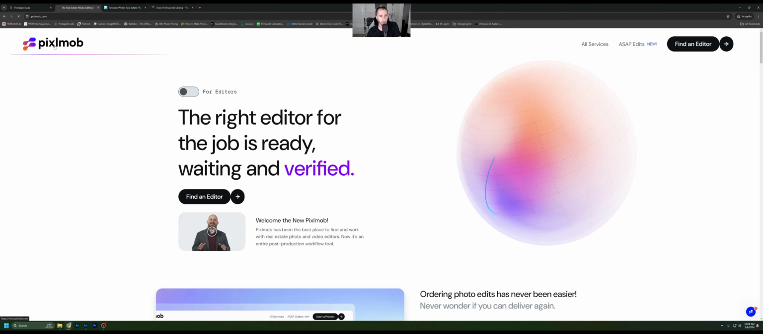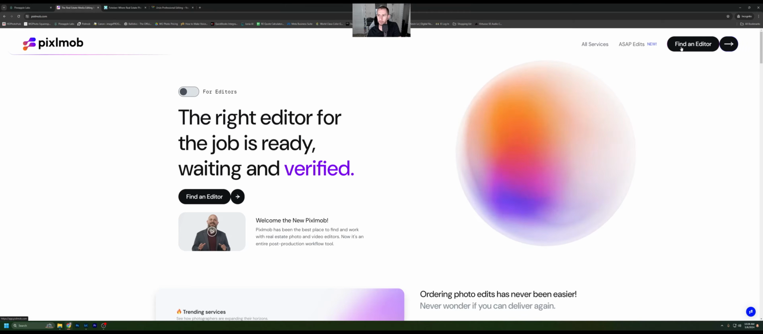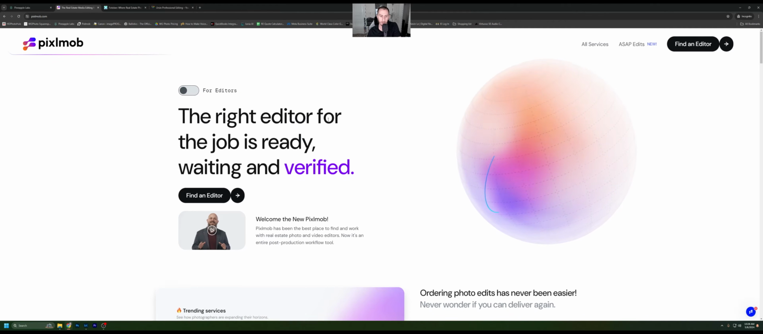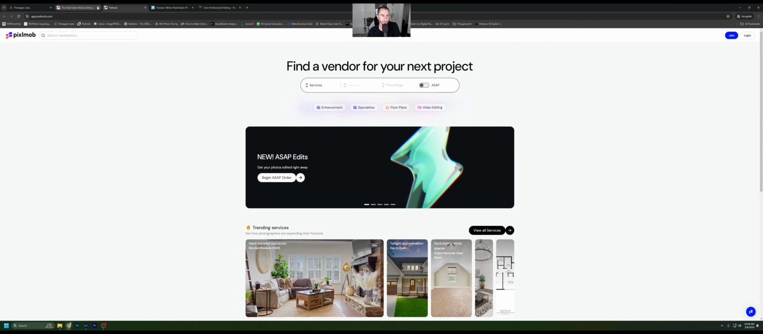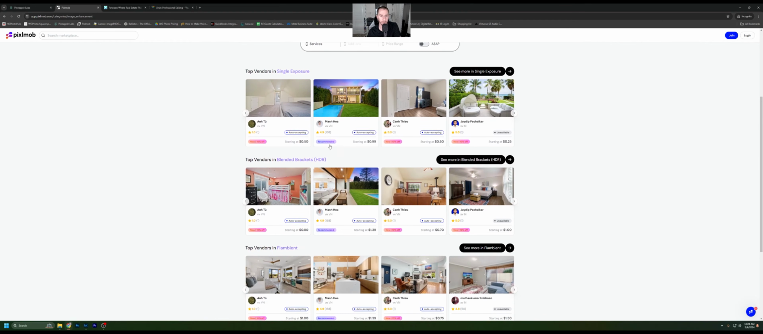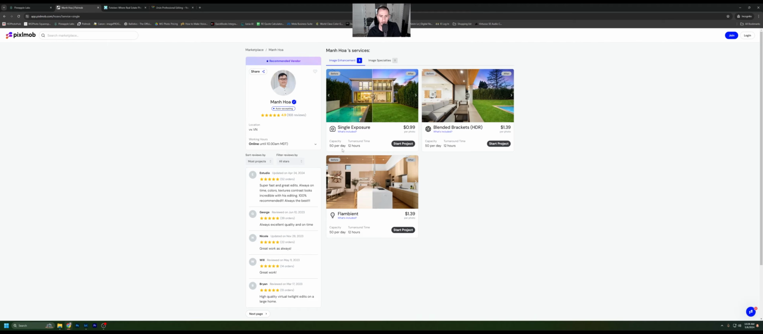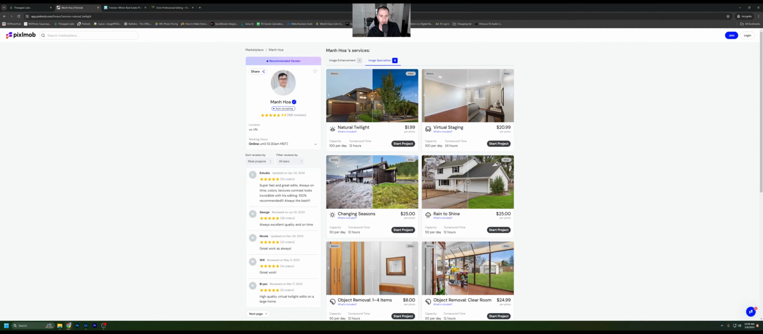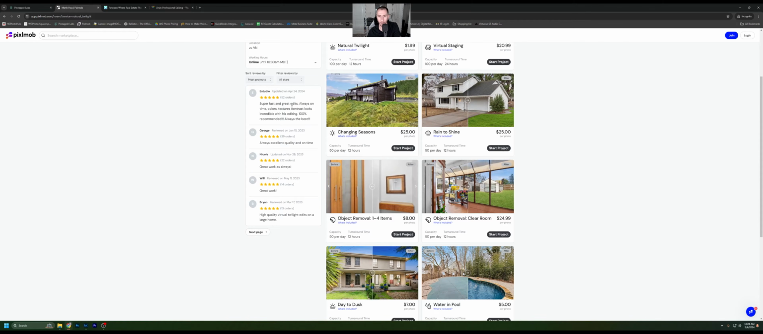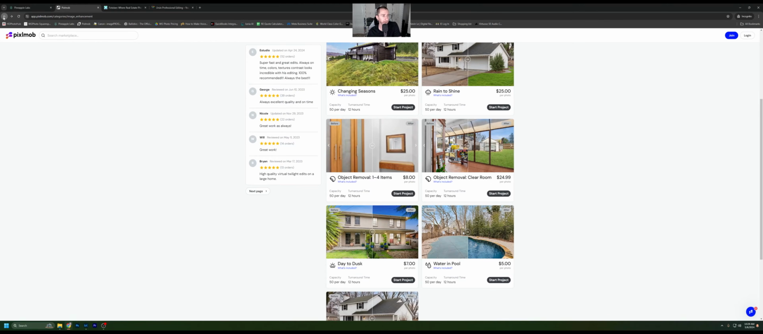Next place I would recommend is Pixlmob. Pixlmob is a great place to go and find an editor. This is a marketplace for editors. You can come and find out what they do, and you can see their rating. You can click into them. You can see how much it costs per photo, how many they can do per day, the turnaround time, all the different image specialties that they can do, and examples of their work, right? So you can see his changing of the seasons, which is pretty freaking wild. But yeah, it's a great place to come in here.